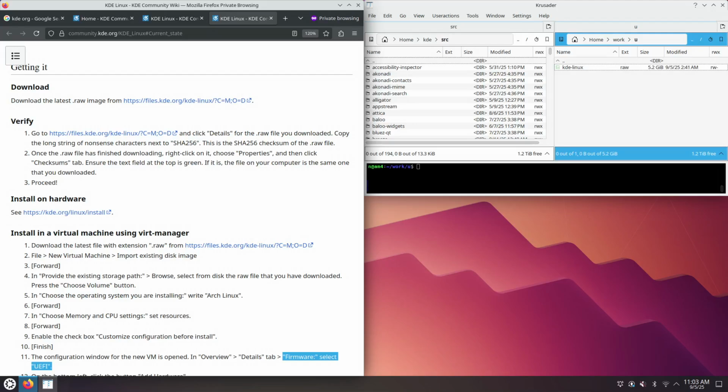Hello, this is how to write a Linux shell script that creates a Linux virtual machine using QEMU, then inside that virtual machine enables the SSH server and then connects to the virtual machine using the SSH protocol. As an example, we're using the Linux operating system KDE Linux, which we're going to run inside the QEMU virtual machine.